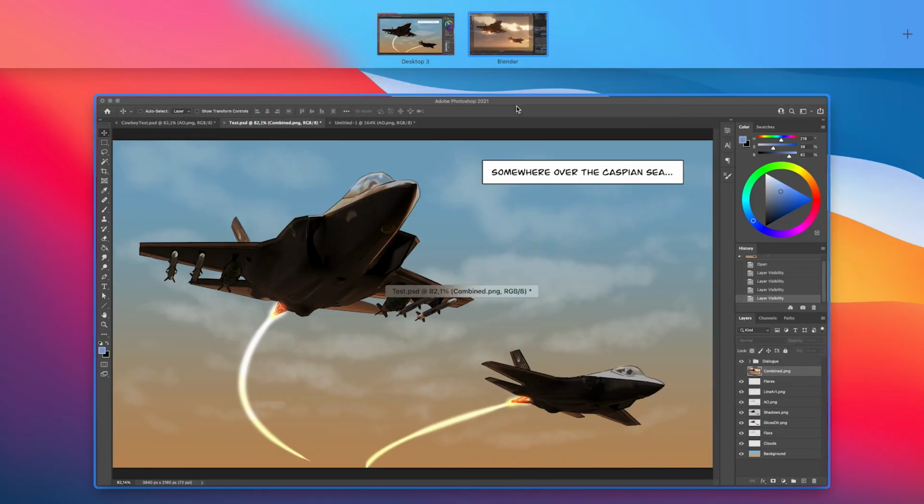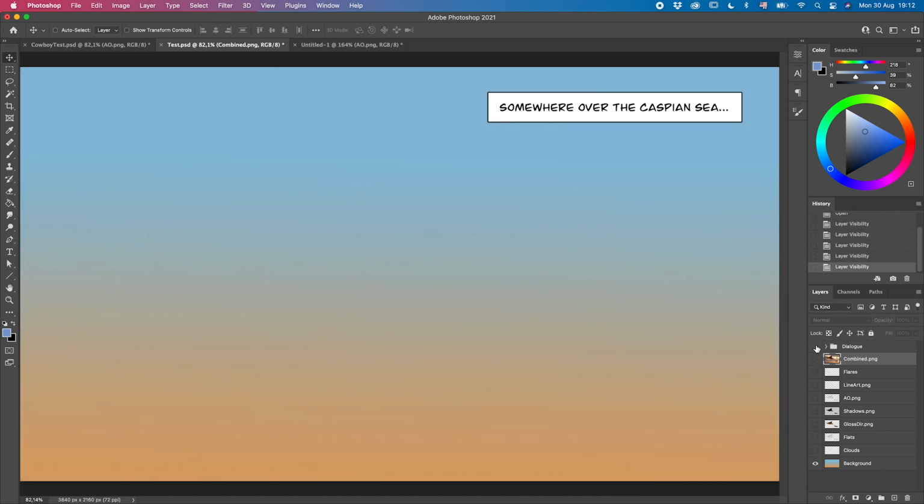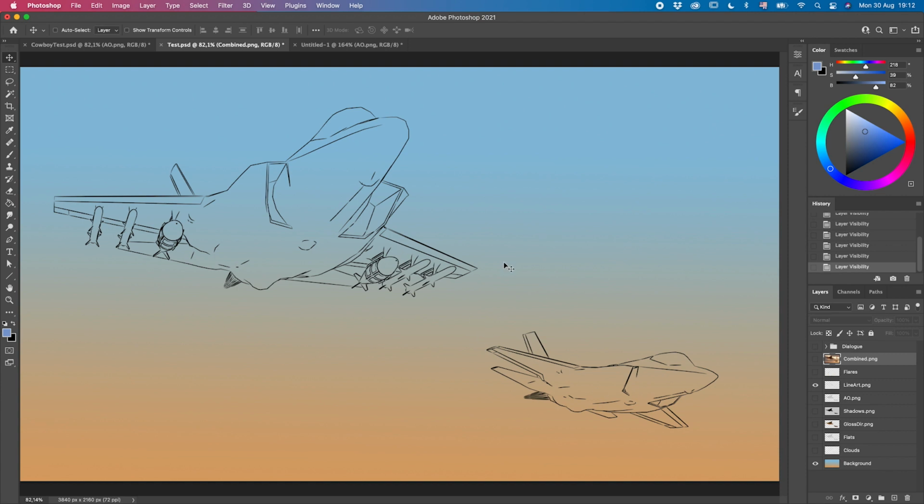Right, with that done, same thing. I did all the same stuff. I took out, let's see what I did. Let's see, flares, let's remove everything, and let's take out the dialogue. I started with the line art, right? So this is the line art from the airplanes, and very simple, nothing too crazy or too fancy.